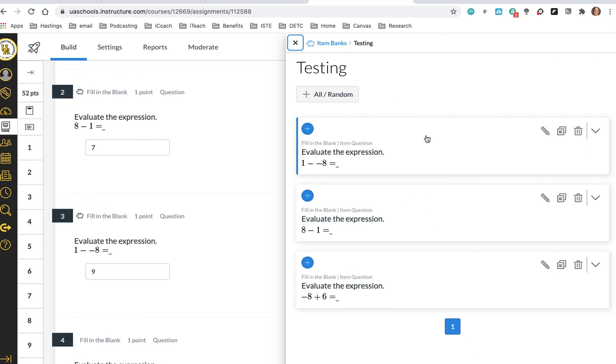And here are the questions that I have added so far. And then you keep going through the rest of however many questions you want if you want to save those into an item bank.